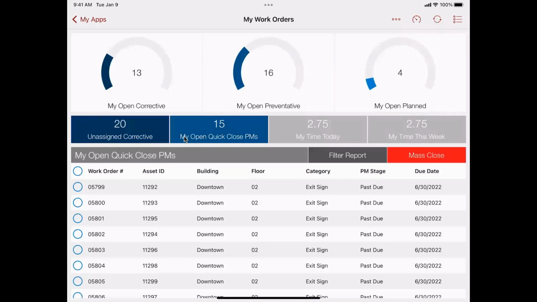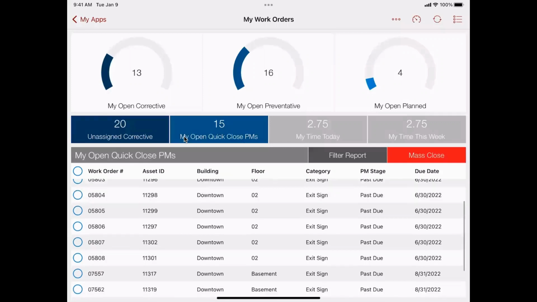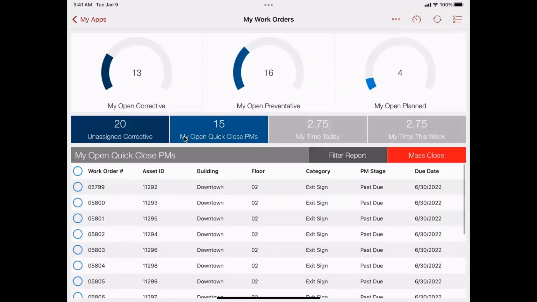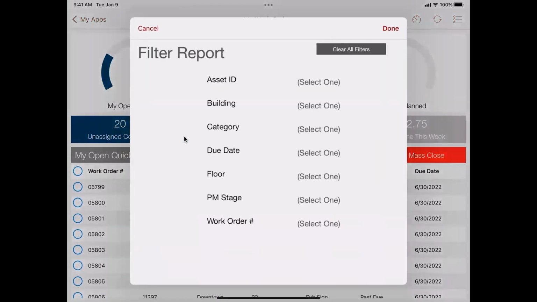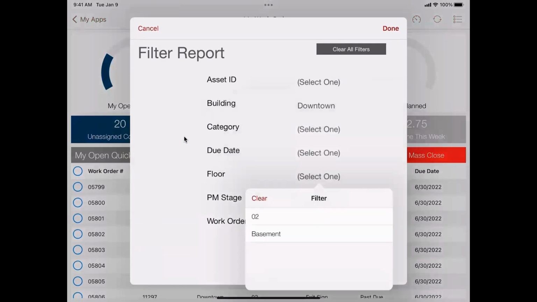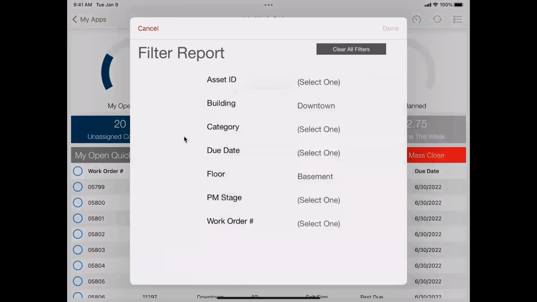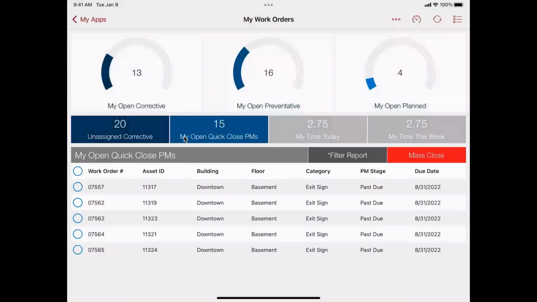So what you can do is essentially anything you've been doing on more of a log sheet, things like that, we can have set up as quick close in our system. Exit signs are a great example. You could say, filter your report. Looks like I have downtown first, second floor and basement. I could filter to downtown building, second floor. Well, we'll do basement. Done. Filter my report, and I could go check all of the exit signs that were in the basement here.